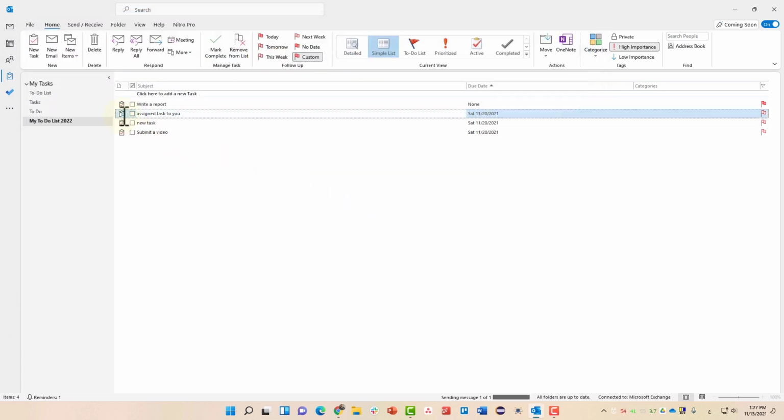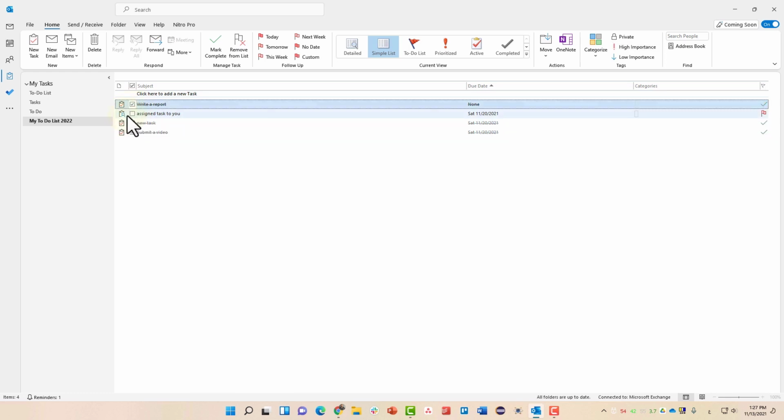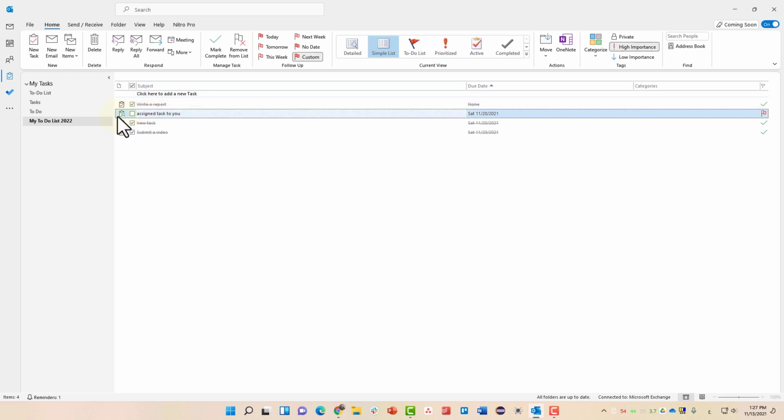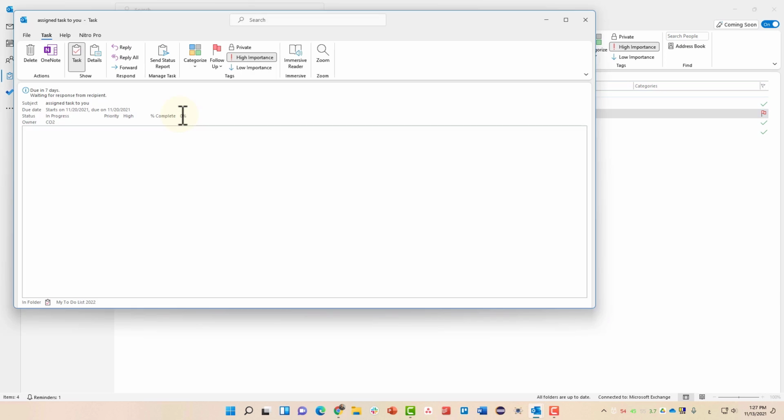Now we have the task added here with a different icon. This icon means that someone else must do this task, not you. The ones that have the red check mark are the ones that you must do, while this one is assigned to someone else, as you can see from this mark. Now you can double click it to see the information, the progress, and other things.